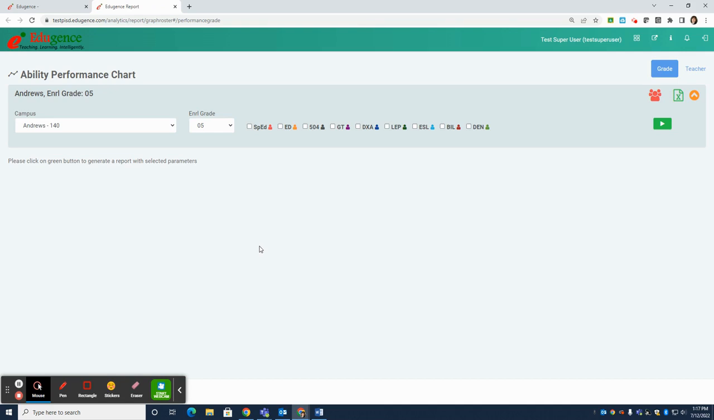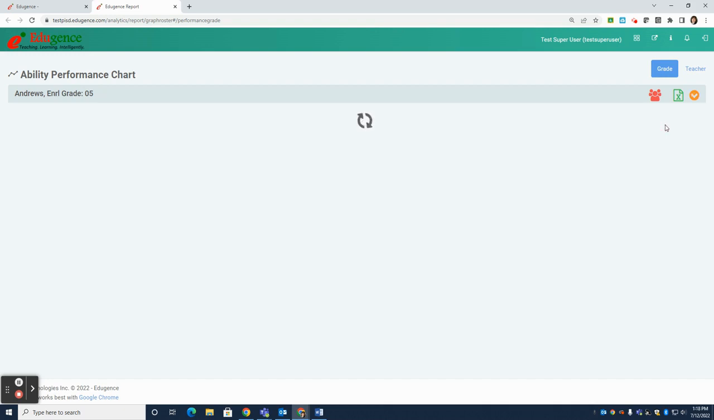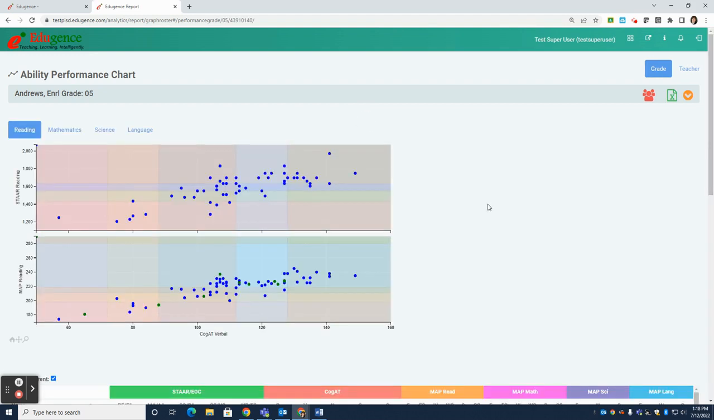From here, you will have the option to see your individual teacher class, or if you have full campus access in EdGence, you can choose to see an entire grade level at a time. You also have the option of filtering by any of these student groups at the top of the page. Click the green box with the white arrow to run the report. Here you see the Ability Performance Chart.